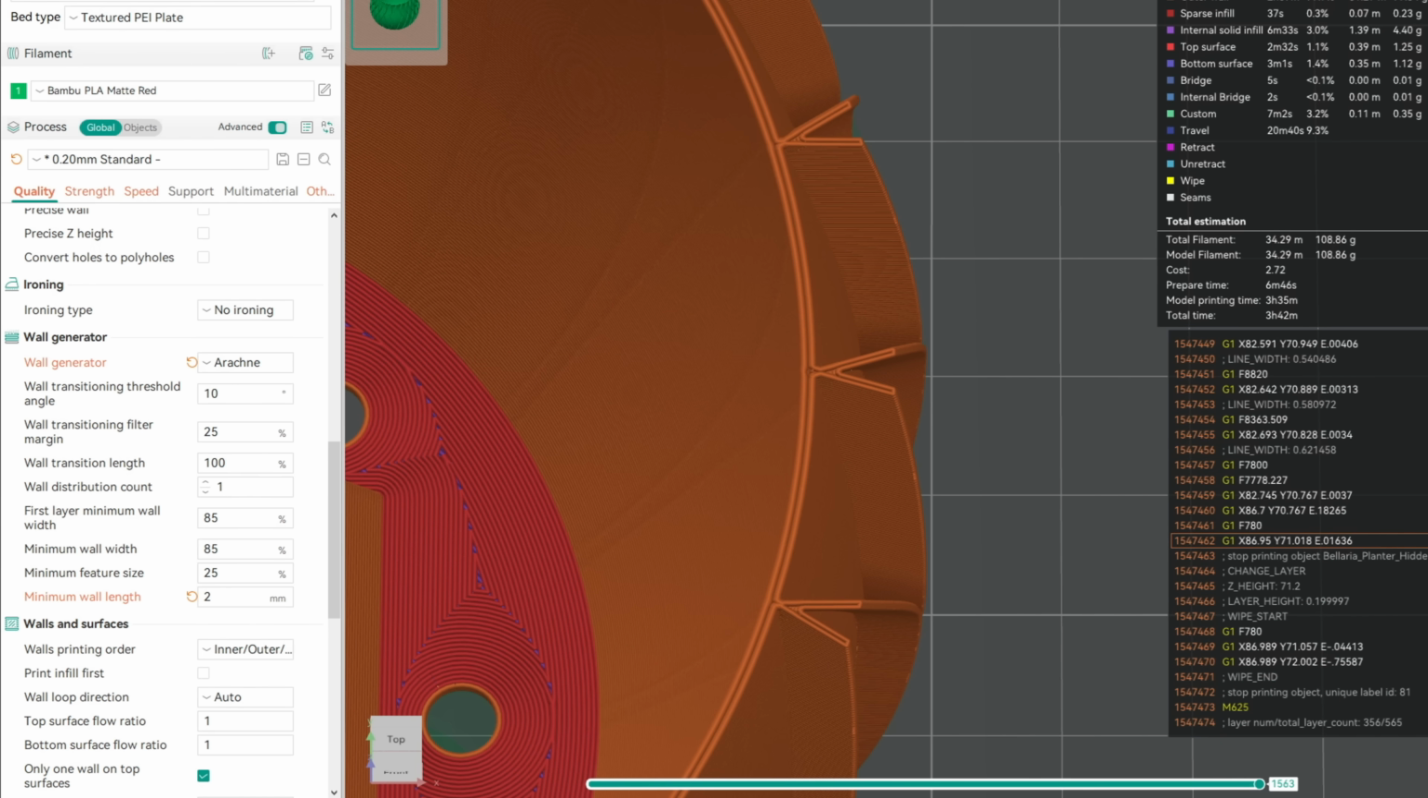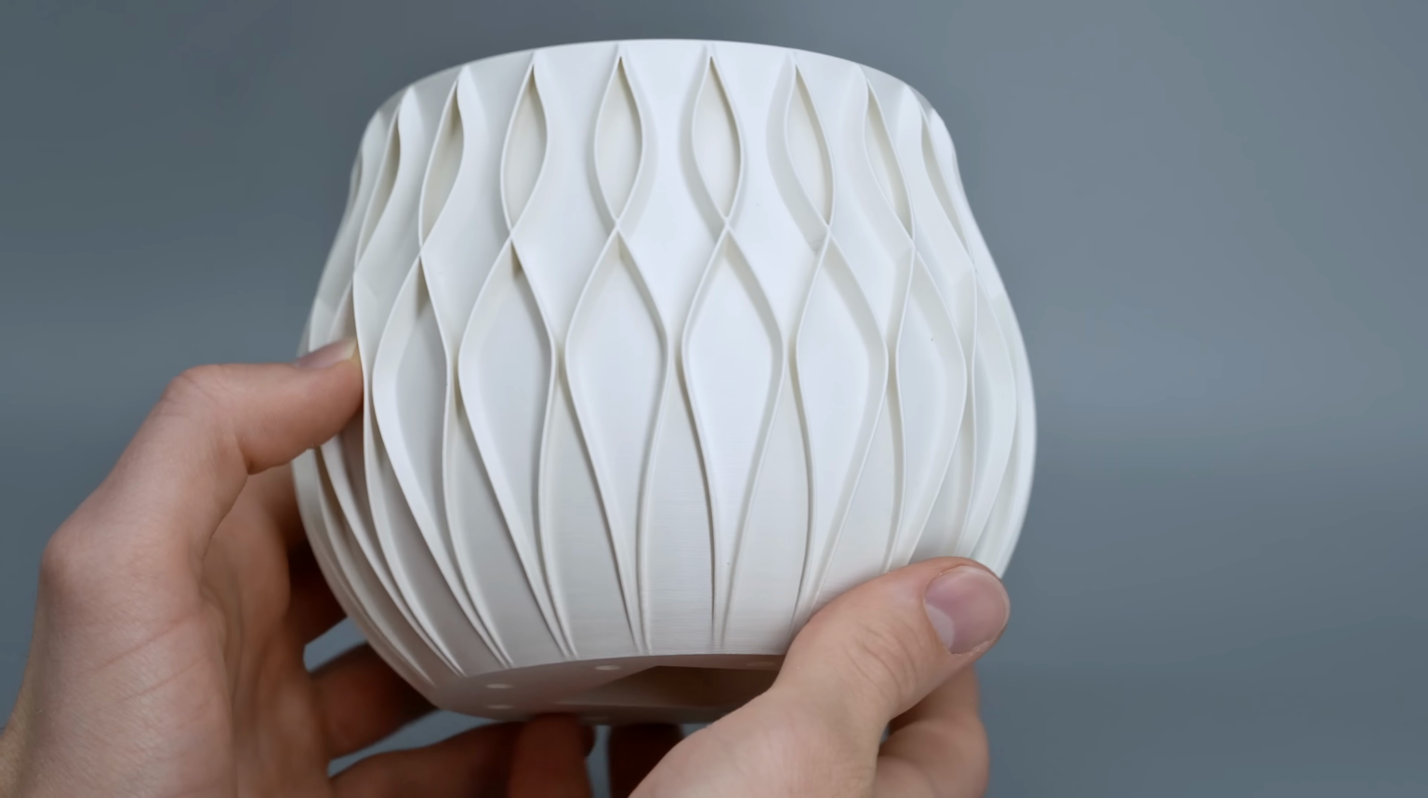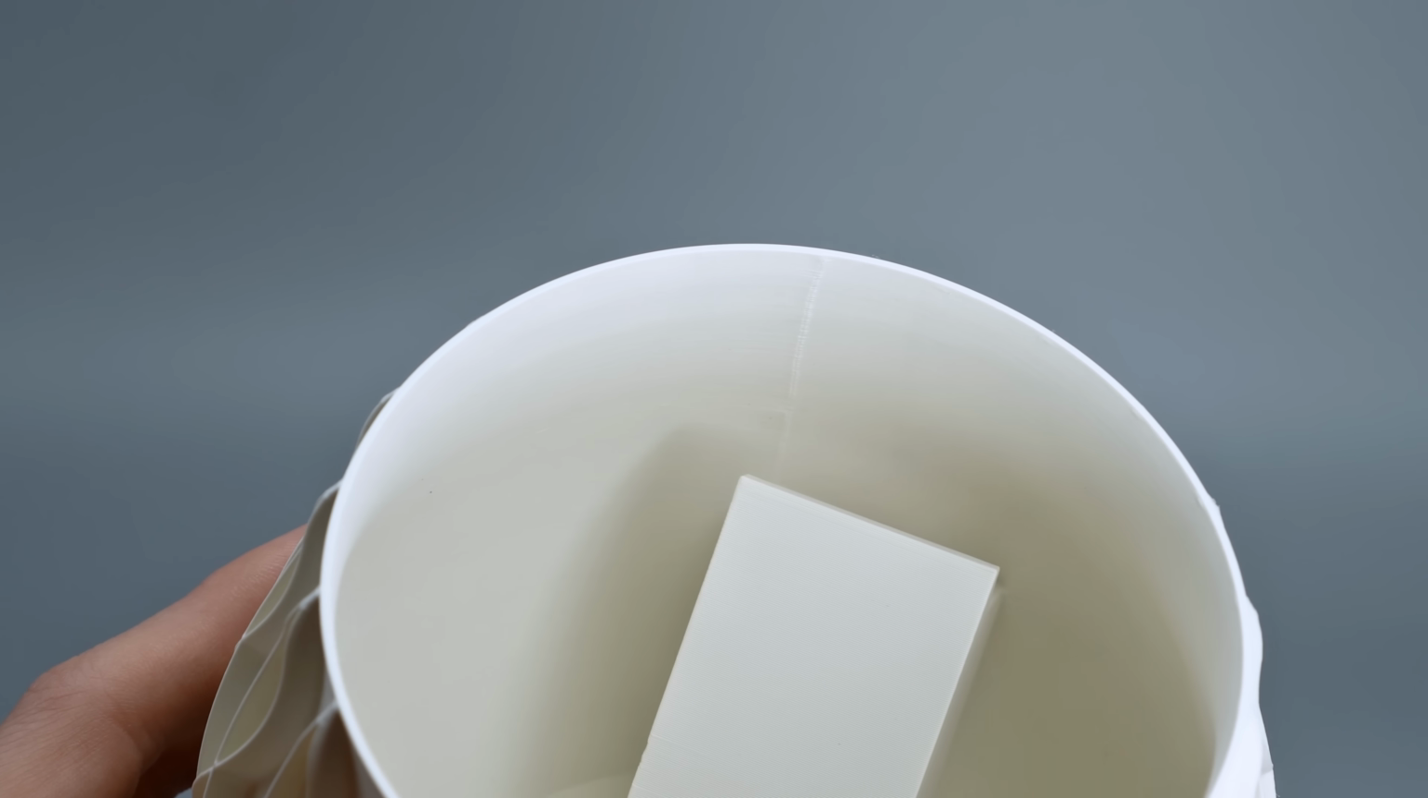Using the challenging to print white PLA, we get a super clean print, which doesn't look like a disappointment and I'd happily give to my grandma.